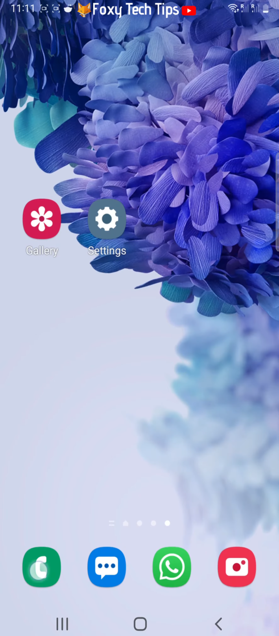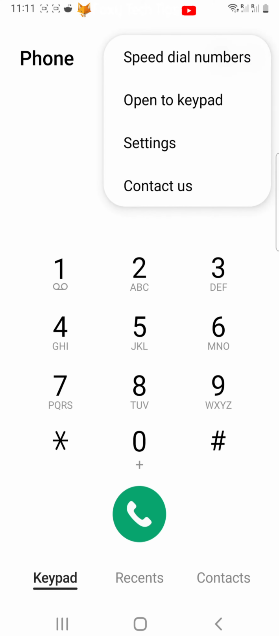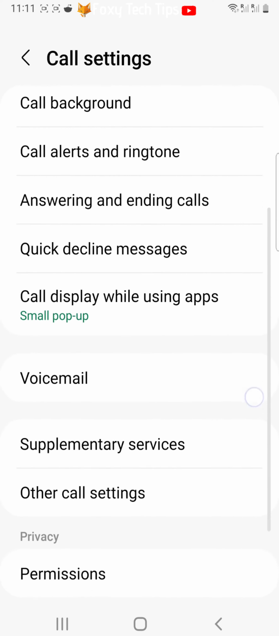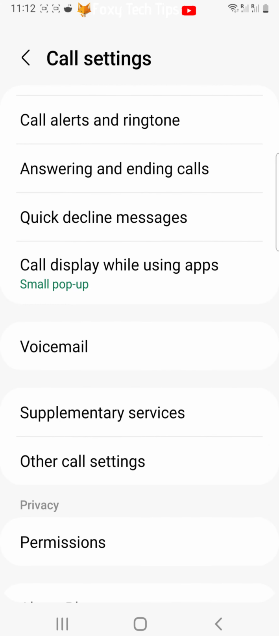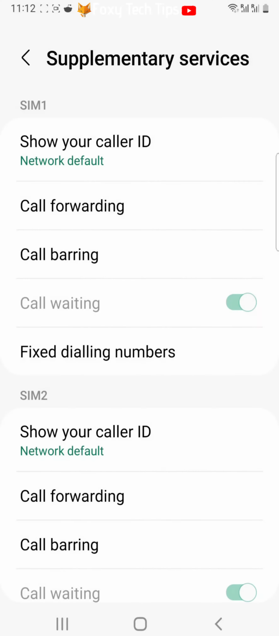Open up the phone app and tap on the 3 vertical dots button in the top right corner. Then select Settings. In Settings, select Supplementary Services. Tap on Call Forwarding.